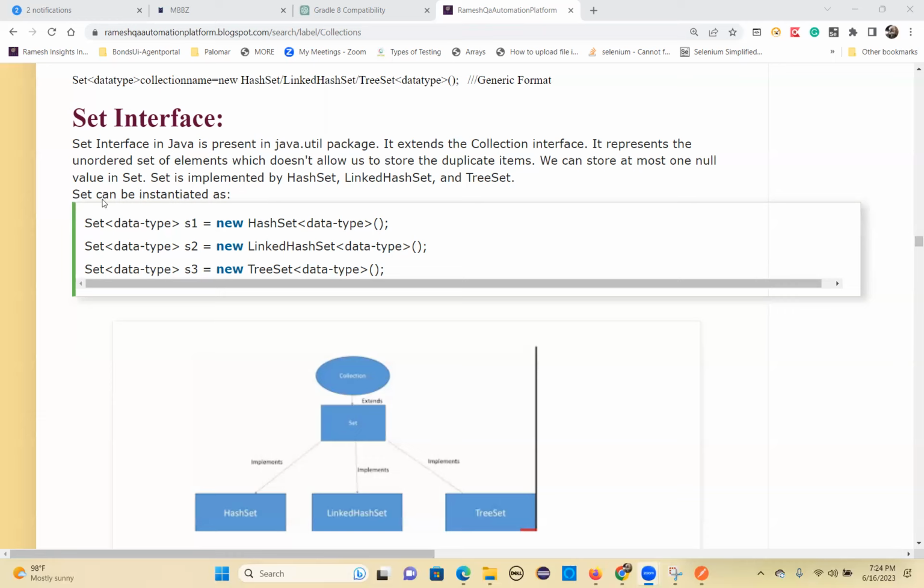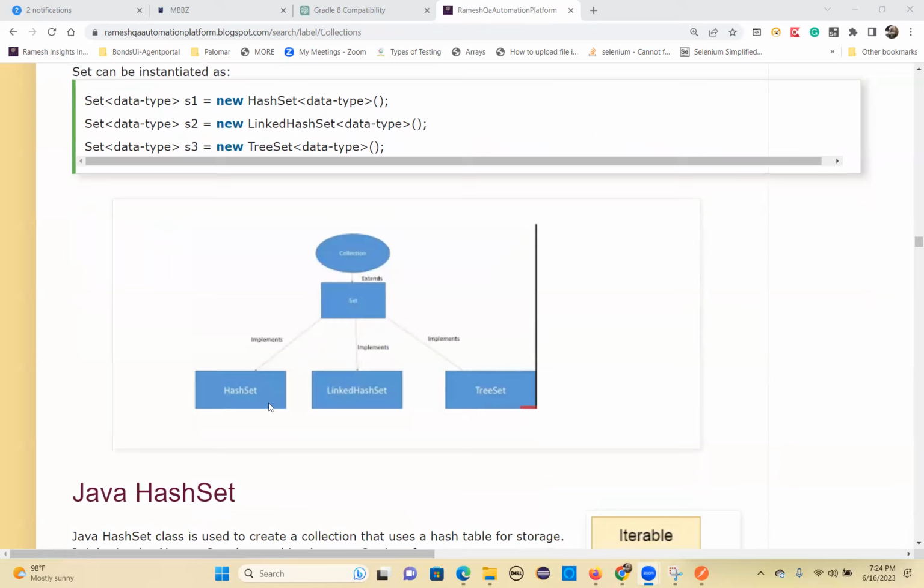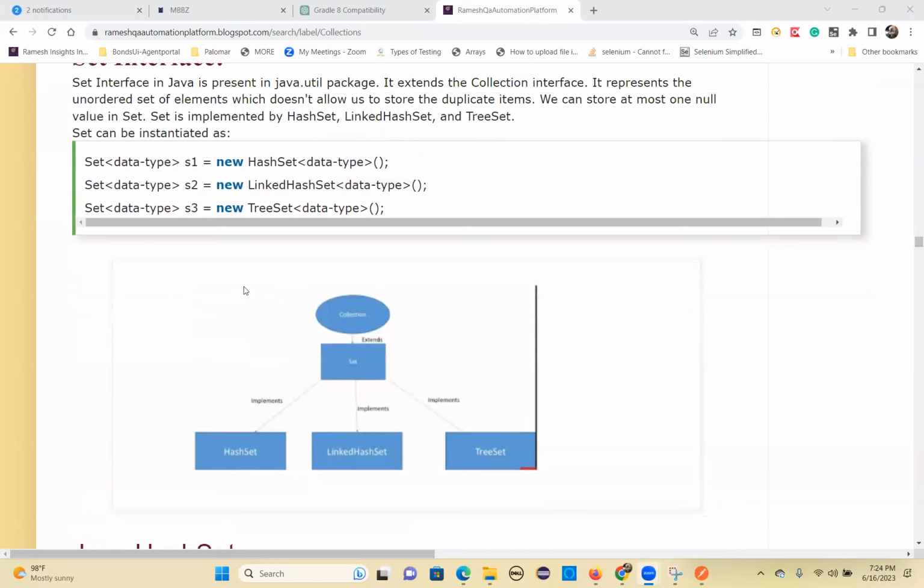Set is implemented by the HashSet class, LinkedHashSet, and TreeSet classes. Set<generic type> s1 = new HashSet<generic type>(); Set<generic type> s2 = new LinkedHashSet<data type>(); Set<data type> s3 = new TreeSet<data type>(). So this is how you can store the elements, how you can create the set collection.